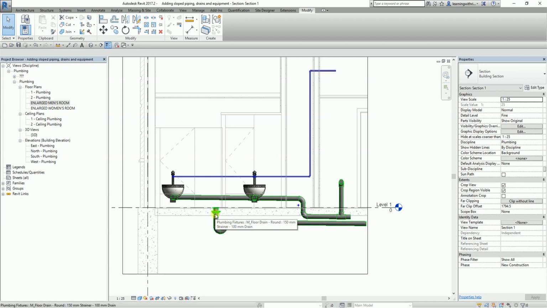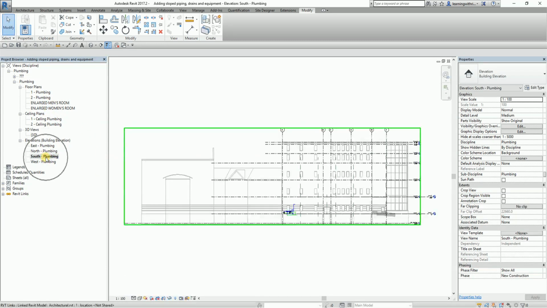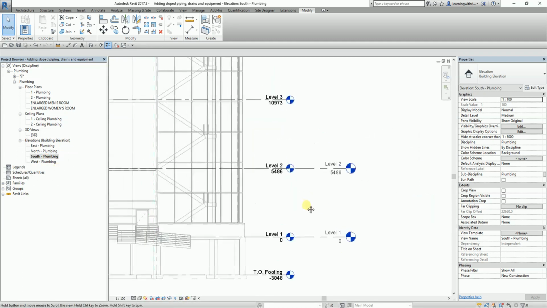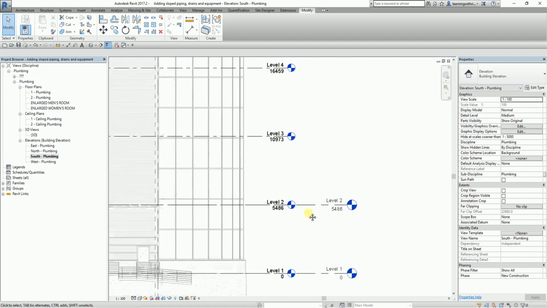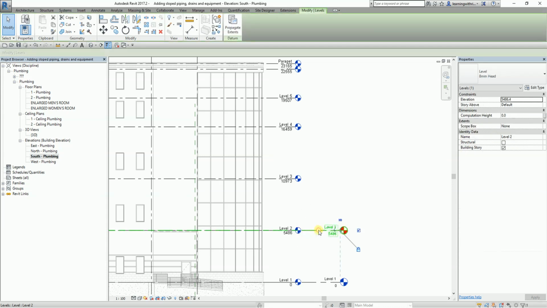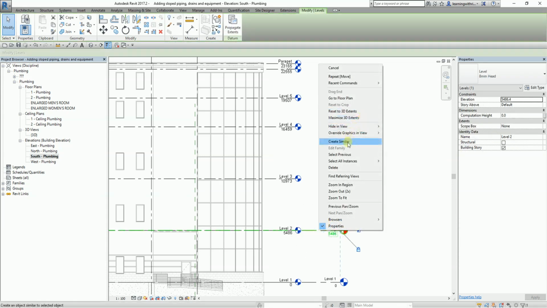And then I'm going to show you how to create our roof drain. Now, the problem here is we don't have a roof plan. That's why I'm going to open the south elevation. Okay, and then I'm going to create another plan view. I'm going to name it roof. So I'm going to select the level 2 here. Right click and create similar.